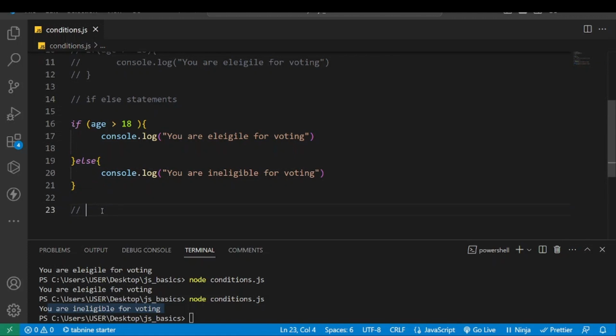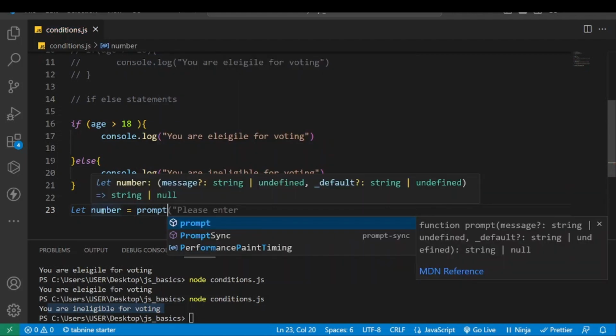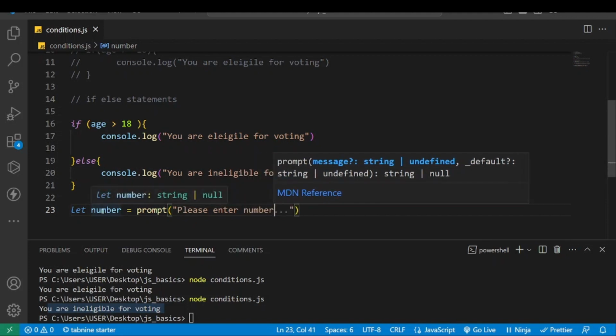Okay. Now maybe we can look at another example. Let's say you prompt the user to enter a number. Here you can say let number equal to, then you can prompt the user to enter the number. Say prompt, then it says please enter the number.